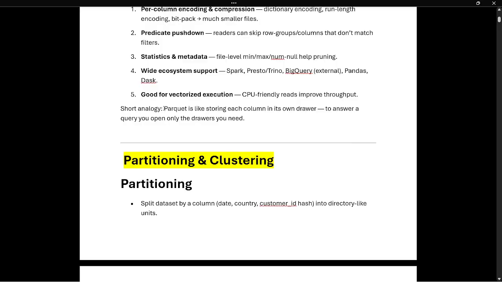If we understand this with the analogy I have written here, Parquet is like storing each column in its own drawer. To answer a query, you open the drawer you need, whatever you need, directly. You don't have to go through each and every drawer. That's why we store column by column: if you want to perform something on a particular column, you can pick that column. You don't have to go row by row. In the case of row storage, suppose I want to do some analysis on one column, then you have to go row by row and select that column value from each row. That is not efficient, so that's why we go with column storage.